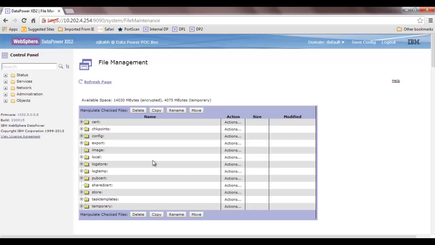And etc. And one such example is local. There are folders for logging, storing logs, and there is a temporary folder as well. So these are the folders which are displayed on the GUI interface of the Datapower. Some folders are not even visible in the other domains as well.